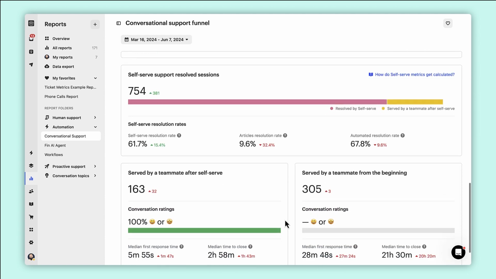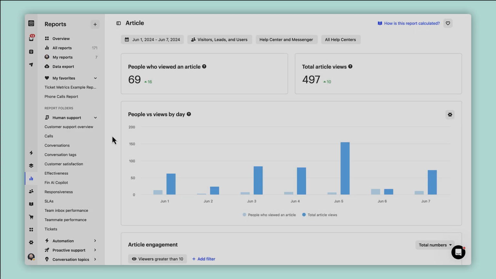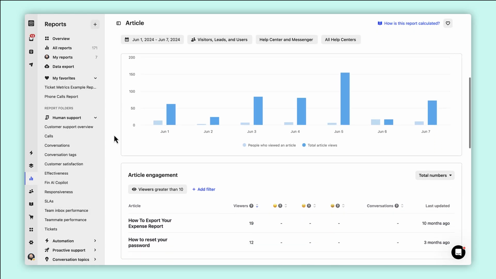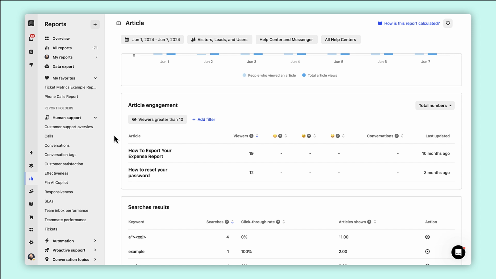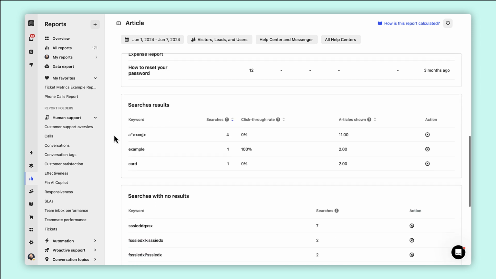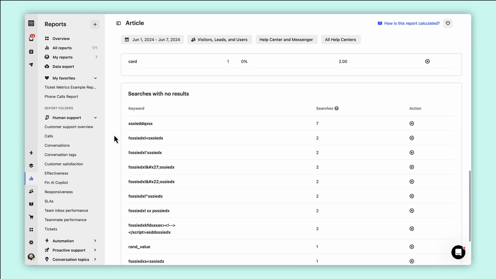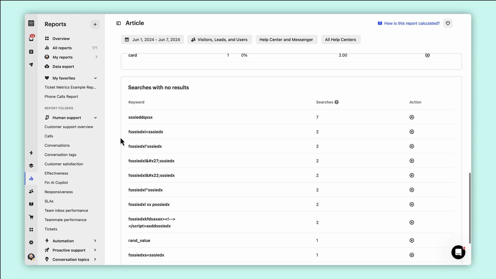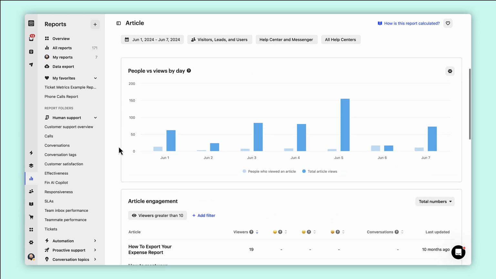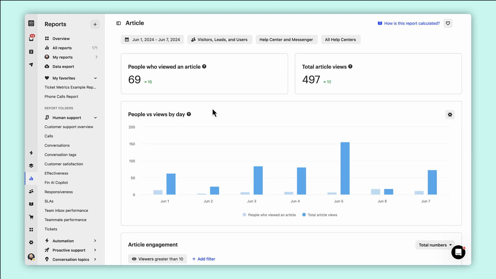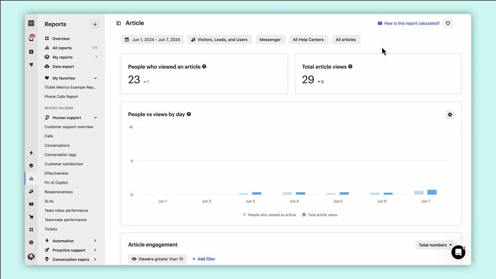The final reporting area I'd like to highlight today is our proactive support section. This report illuminates the performance of your help content, enabling you to enhance the self-serve support experience for your customers. It provides insights such as article views and which articles initiate conversations. Like the other reports we've explored today, you can further refine this data by applying filters, facilitating swift analysis and deeper exploration.